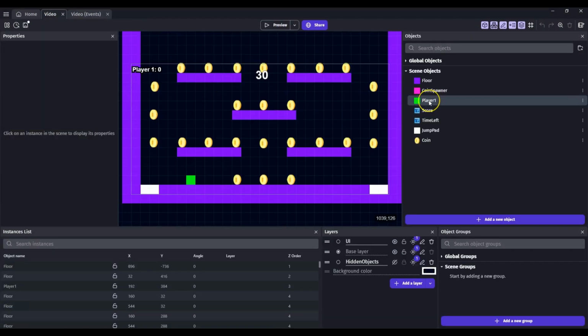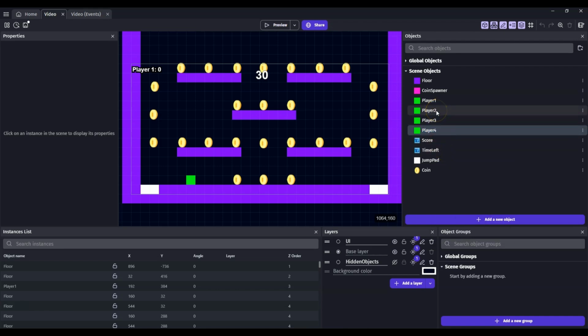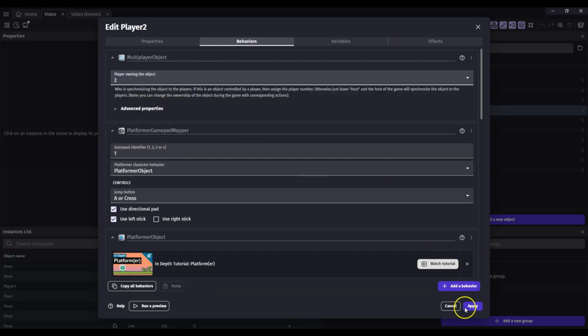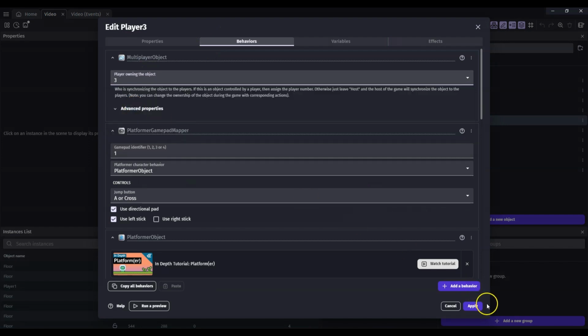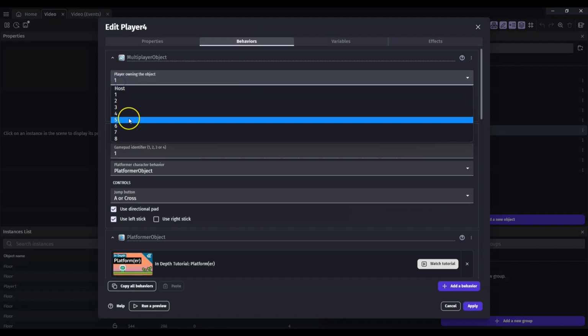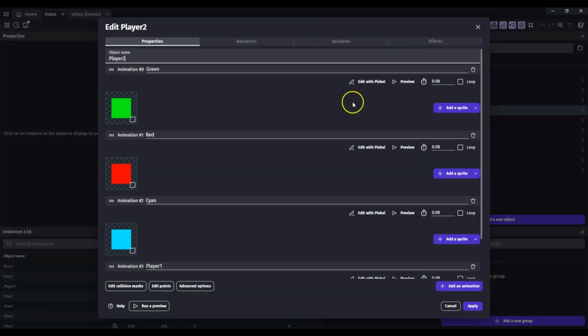Next, we're going to duplicate the player one until there are four players in the game. We're going to edit the behavior for multiplayer so that player two is two, three is three, and four is four. Next, we're going to change the animation so each person has their own color.